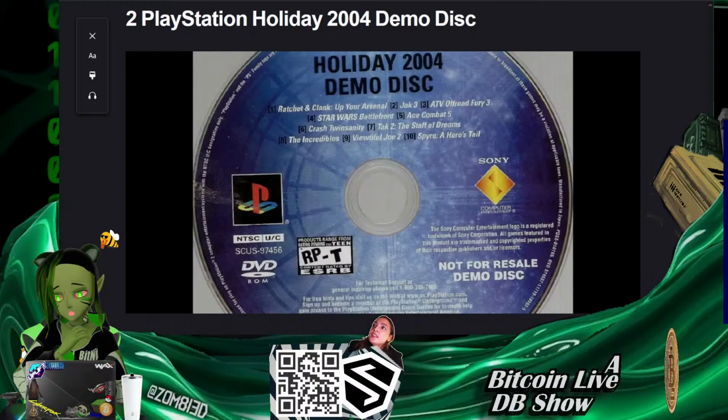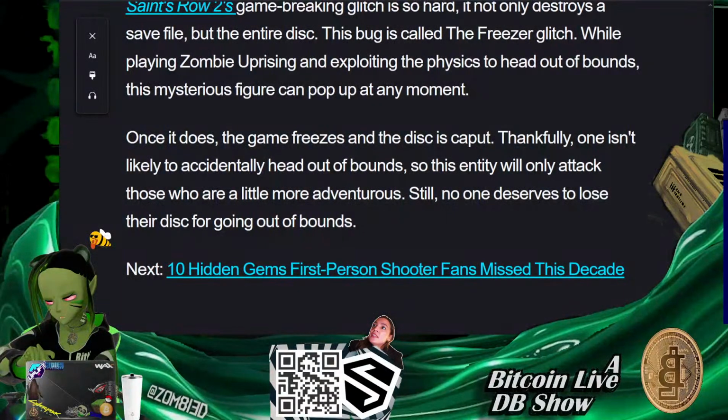This game-breaking glitch is so hard, it not only destroys the save file, but the entire disk. The bug is called freezer glitch. While playing Zombie Uprising and exploring the physics to head out of bounds, a mysterious figure can pop out at any moment. Once it does, the game freezes and the disk is kaput. Thankfully, one isn't likely to accidentally head out of bounds. This entity will only attack those who are a little more adventurous. Still, no one deserves to lose the disk.